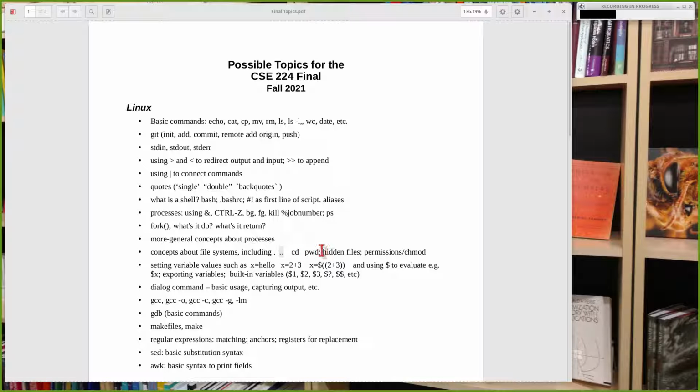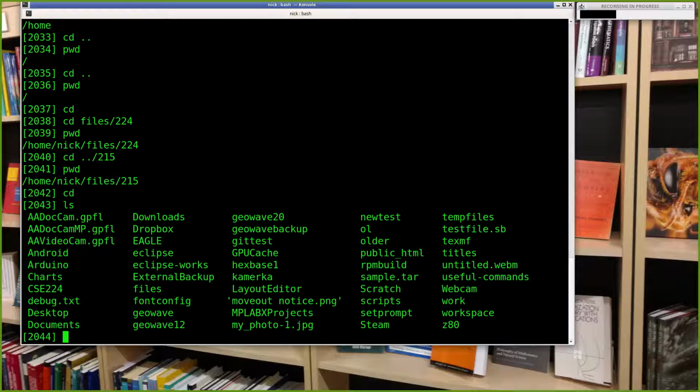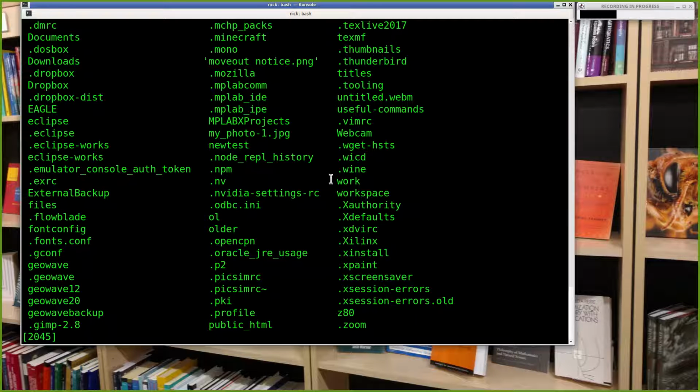Hidden files are just files that begin with a period. That's really all there is to know about them. A file that begins with a period is hidden, and by default ls doesn't show you hidden files. And so if I say ls, I see a handful of files like this. If I say ls -a, that tells ls, hey, show me also the hidden files. And now we see there's a whole lot more stuff in here, .wine, .npm, .exrc, and so on.